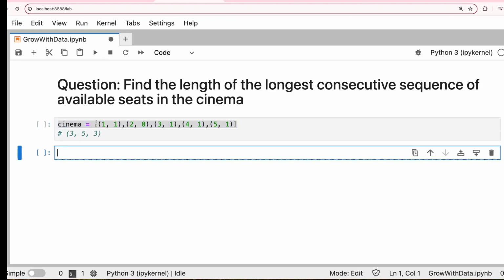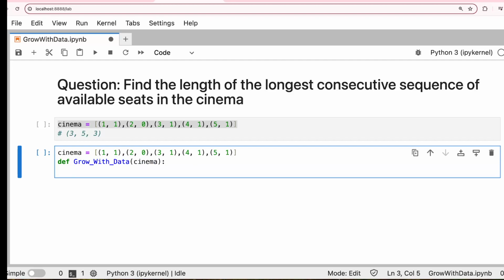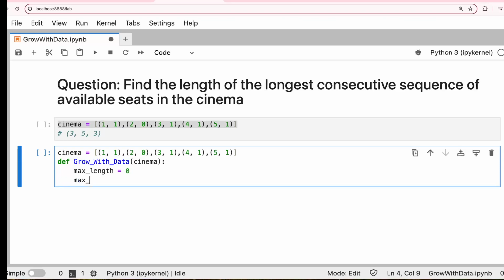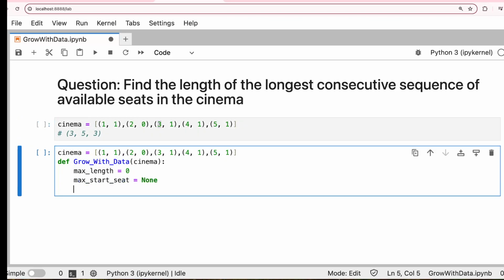So let's create another part and then I say def grow with data. The input is cinema. Here I'm going to create quite a few variables. First is the maximum length. That means how many seats are available, right? That number will be stored in this. Then the maximum start seat. This will be the starting point of the seat. So you can just say None for now.